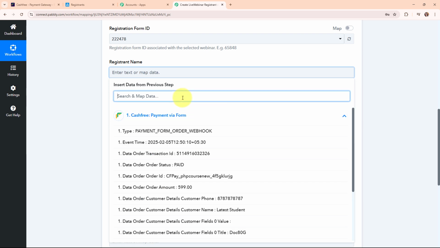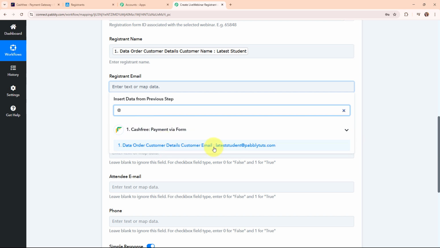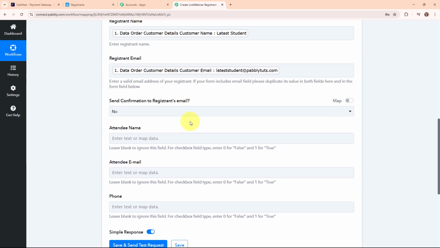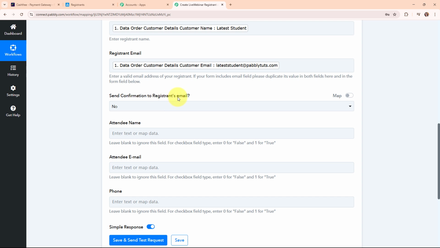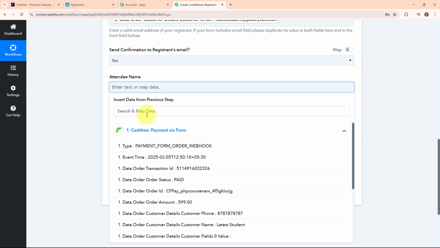So I'm going to map the name. Here I'm going to search for the name. So this is my customer name. Scrolling down, for the email, I'm going to search for the email. So this is my customer email, scrolling a little down, and then it says send confirmation to registrant's email. For that I'm going to select yes, and then it is asking me for the attendee name.